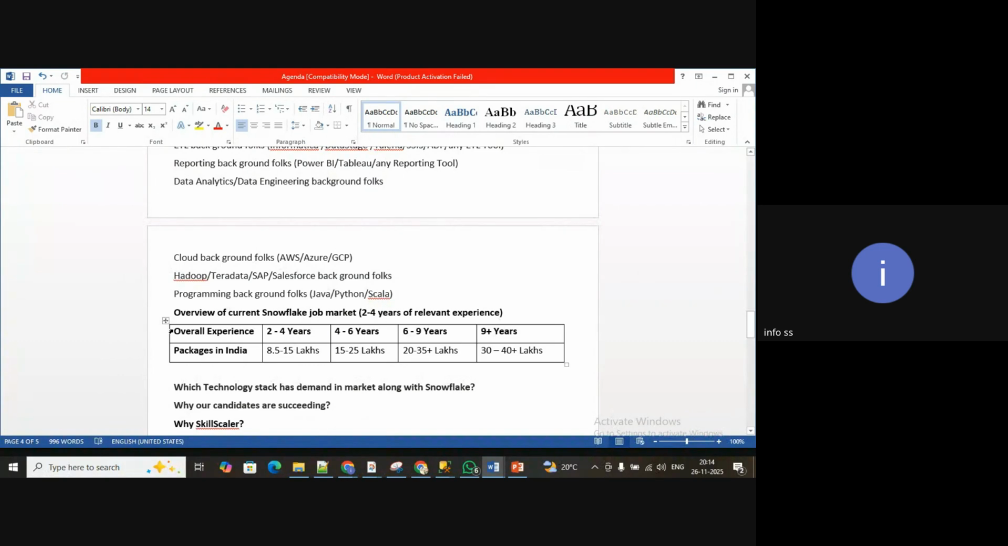Assume you are going to claim overall experience of 2 to 4 years or 4 to 6 years, based on your background and packages in India right now. Since Snowflake is a new technology, before 2019 no one was aware of Snowflake. From 2020-21 onwards, it started booming. Since all of a sudden it started booming, there was a lot of resource gap. Who knows Snowflake and who actually has experience on Snowflake are very limited.